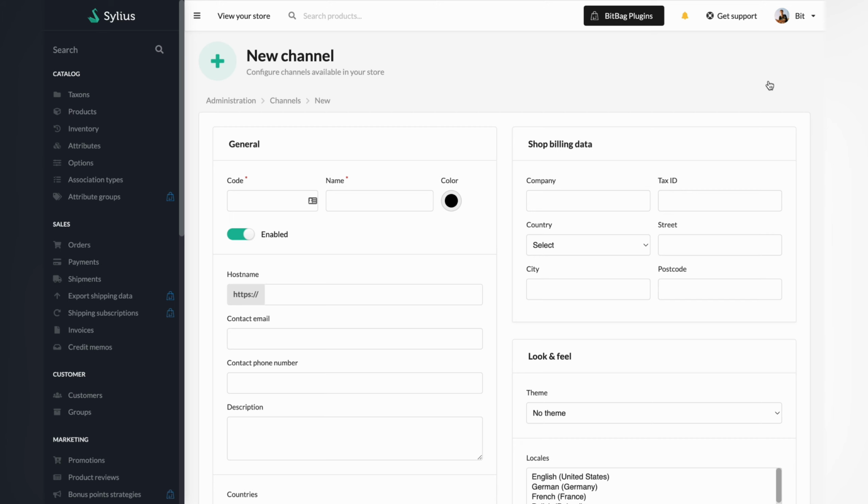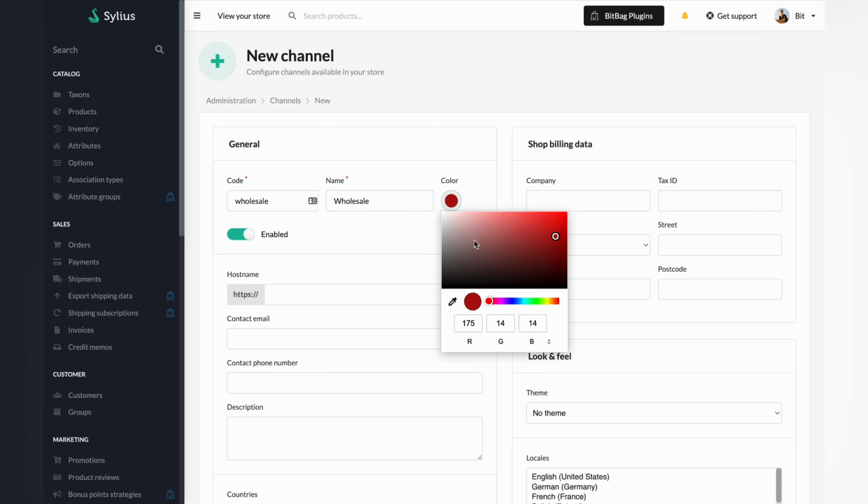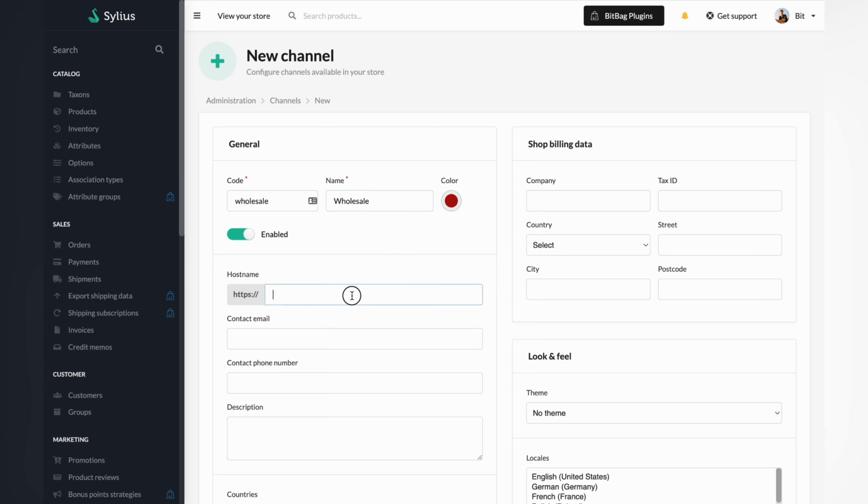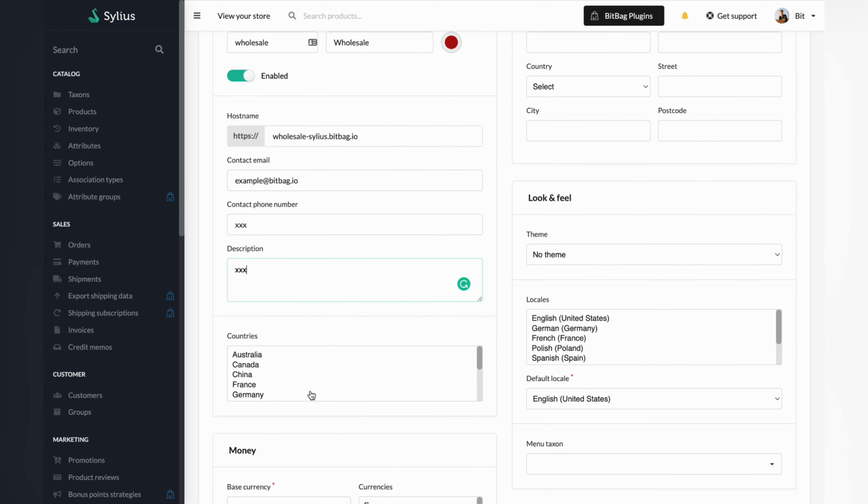As you can see, you have been redirected to a panel where you can create a new channel. To do so, enter the channel code and its name, and optionally select a color. Then enter your host name and email contact. Next, enter a phone number and a description of the channel. Then, proceed to choose the country.